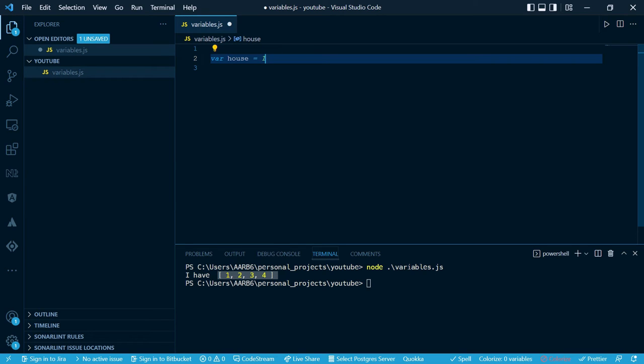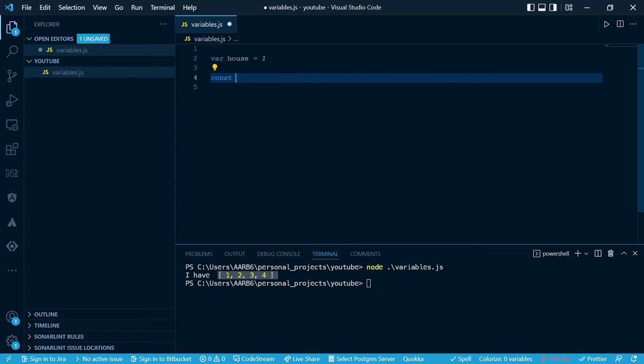Var is something that isn't traditionally used a lot anymore, but it's still valid JavaScript and can be used. There are some caveats that you have to take into consideration when you're using var, but we won't get into those right now. It's just important to know that this exists. The next way, the most common way that you'll see, is const. You'll say const home equals 2. And this is the way that you'll usually see variables declared.